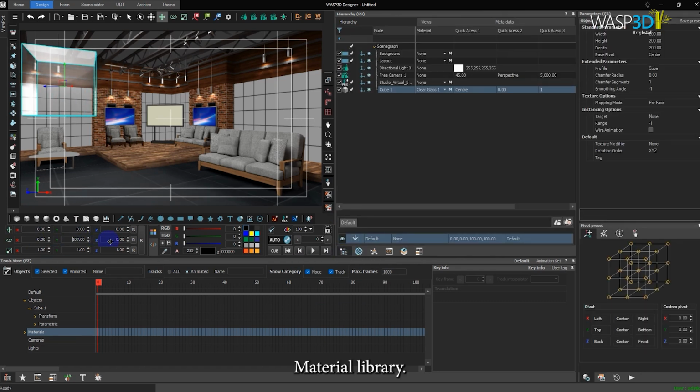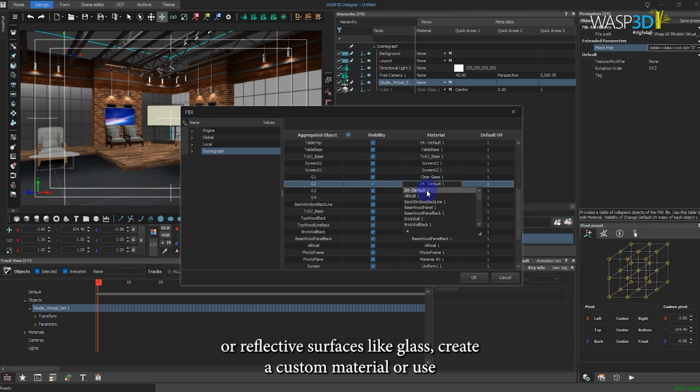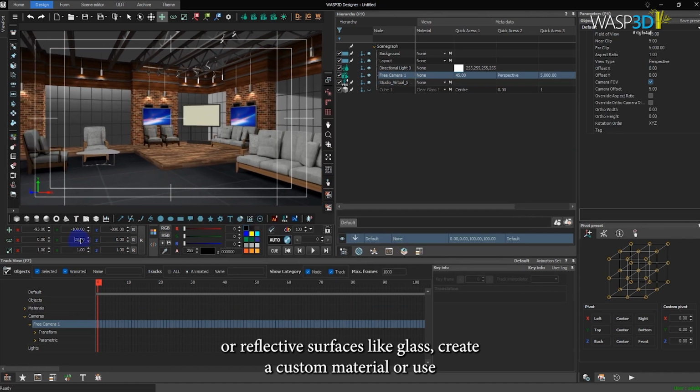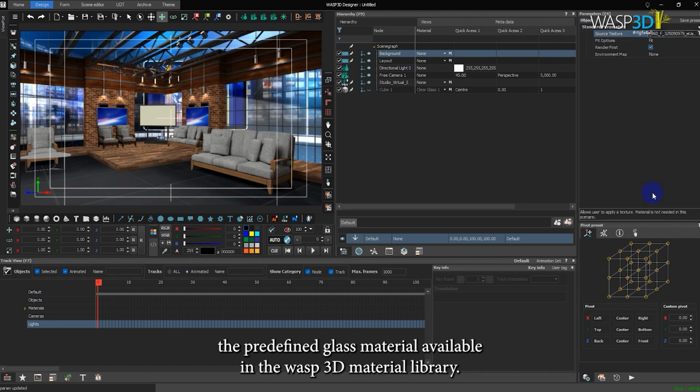Material library. For transparent or reflective surfaces, like glass, create a custom material or use the predefined glass material available in the WASP 3D material library.